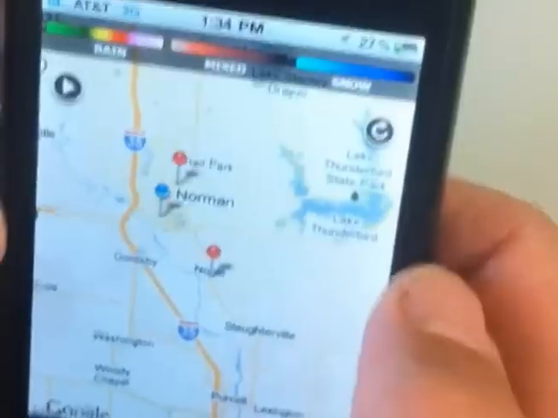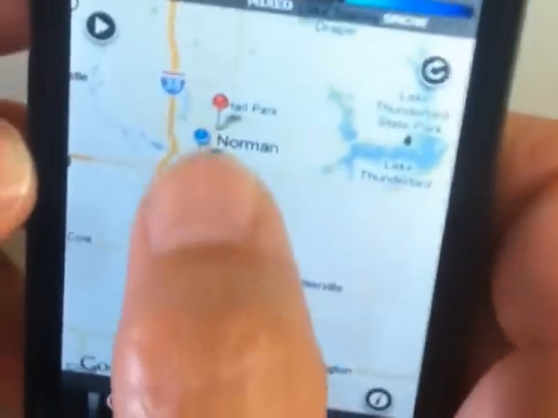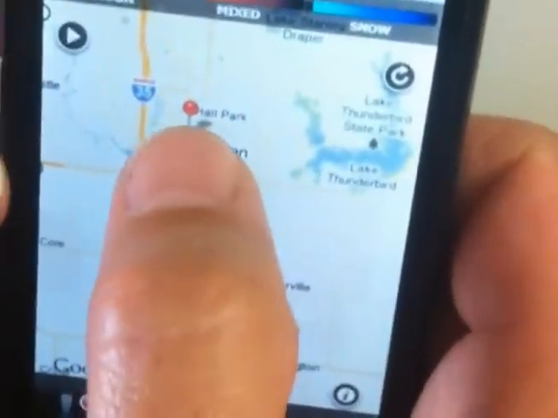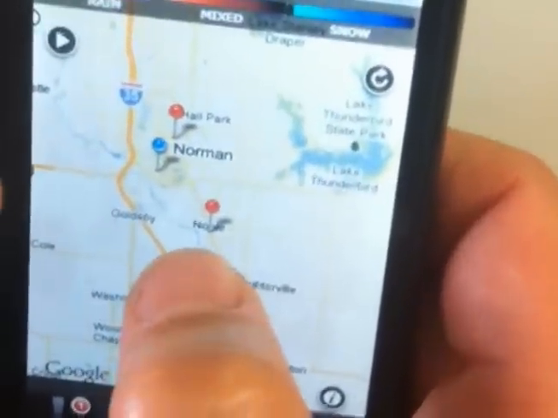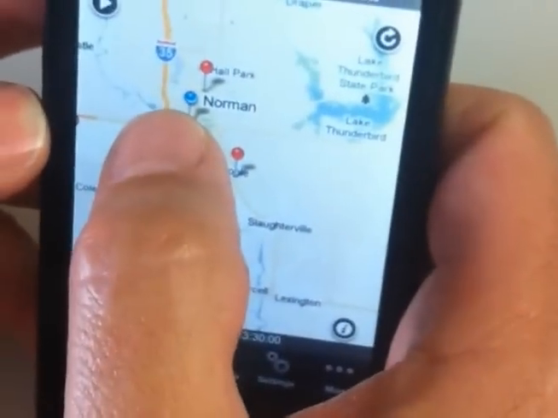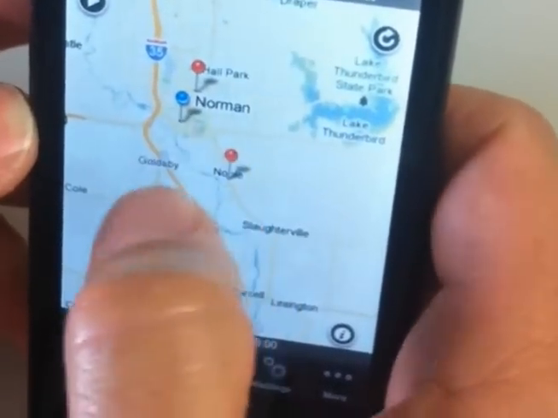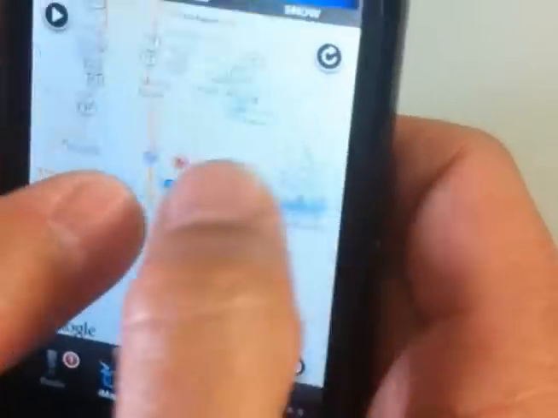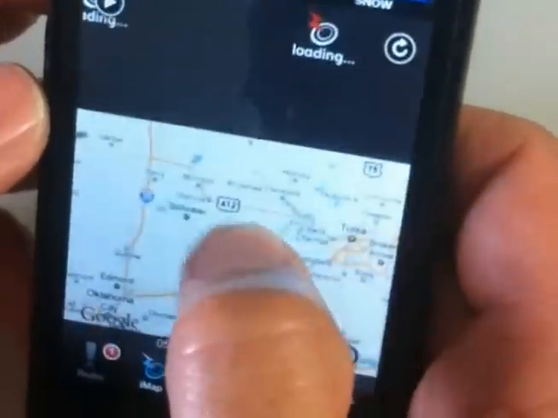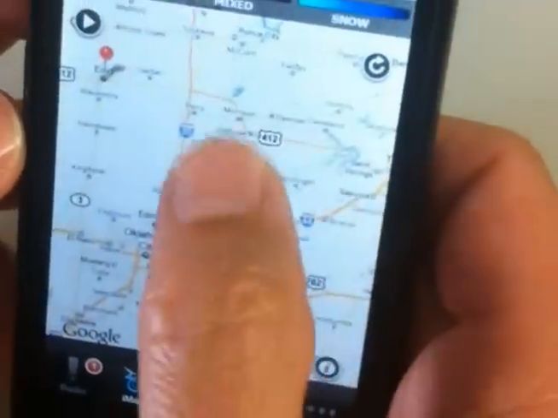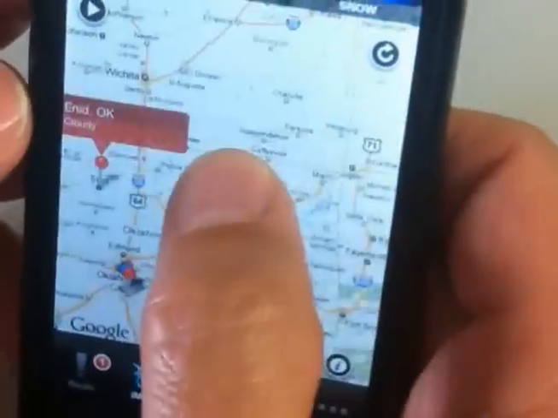And the blue push pin indicates my current location. So I have a saved location for Norman, Oklahoma, which is a red push pin, and a saved location for Noble, Oklahoma, which is a red push pin, and I'm currently in a portion of Norman, which is where my blue push pin is. And I can zoom out like a typical map and pan around, and this map comes up by default with radar information on it.